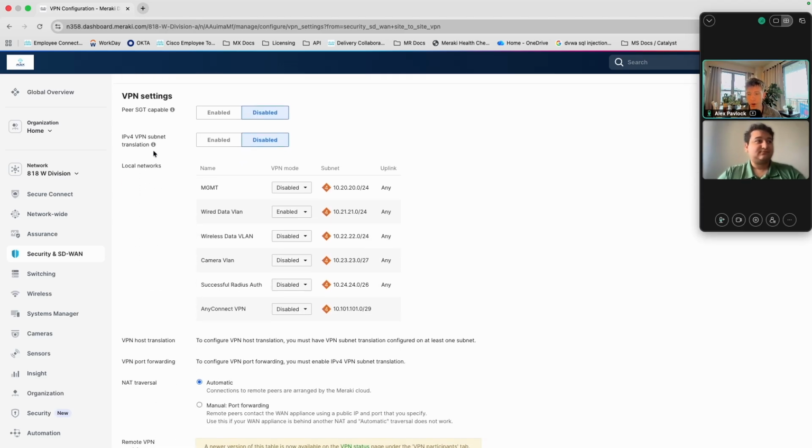The next part, for this policy-based mode, is that we're going to need to select the VLANs that are configured on your MX. Choose which one of those we're actually going to advertise over this tunnel. To keep things simple, I'm just advertising my one VLAN, which is my wired data VLAN right here. So we flip that to enabled. We're going to leave all these other ones disabled.